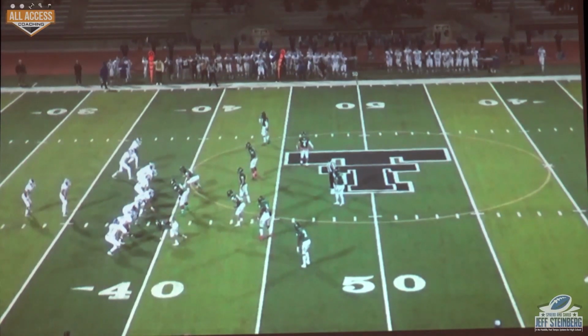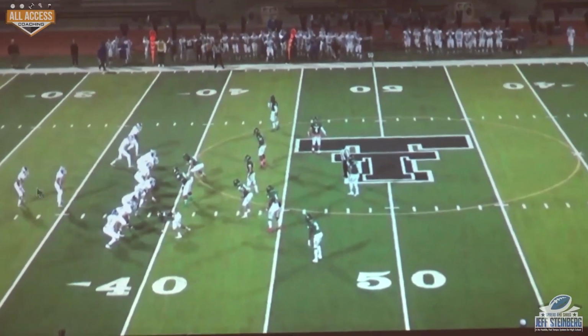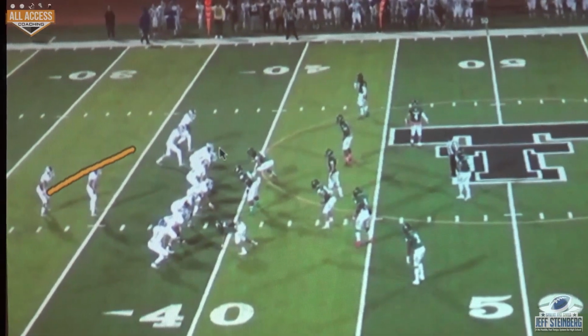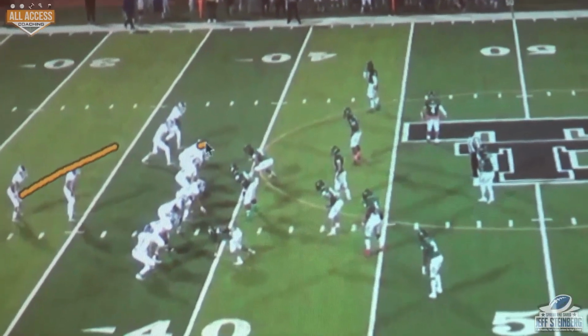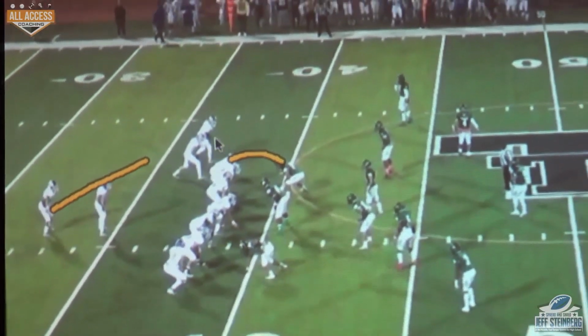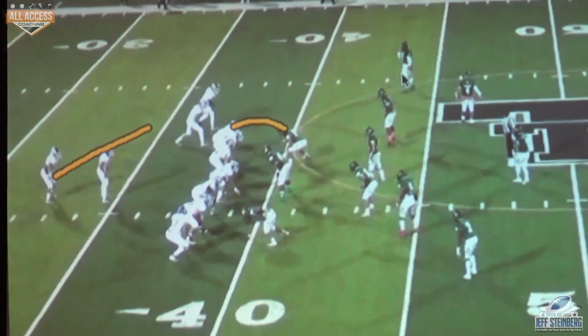Okay, now on these next ones, these are outside zone. This is an example of us running outside zone to strength. We're in pistol. We are going to run this to the field. As you can see, we're going to try to get the edge by blocking the end with our tackle and then getting upfield with our two receivers to block the perimeter.